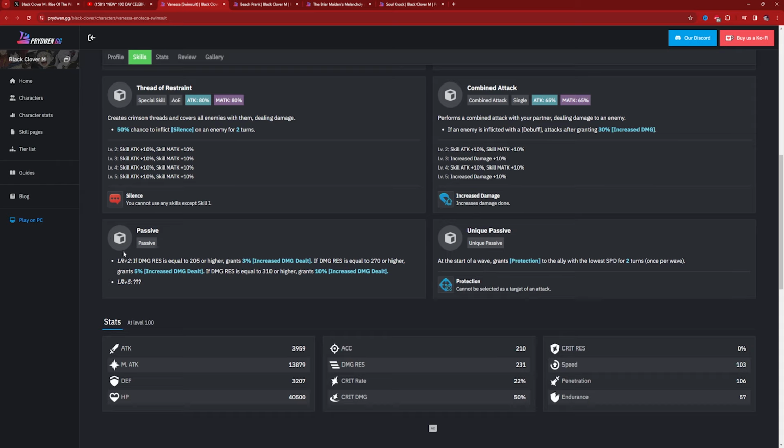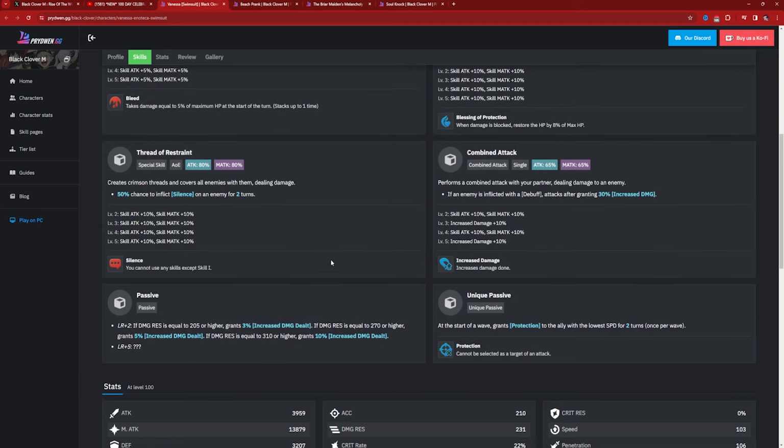Okay, LR plus 2, this is where this unit is able to dish out crazy damage, and you'll find out how exactly she's working in the showcase. But if damage resistance is equal to 205 or higher, then grant yourself 3% increased damage dealt. If damage resistance is equal to 270 or higher, grant 5% increased damage dealt, and then if it is equal to 310 or higher, grant yourself 10% increased damage dealt overall, which is really, really nice. So again, if you set this unit up correctly, she's able to dish out some insane amount of damage, and I've seen so myself.